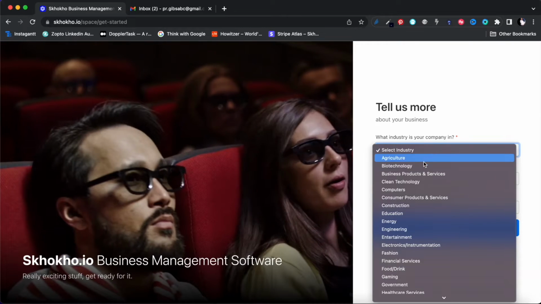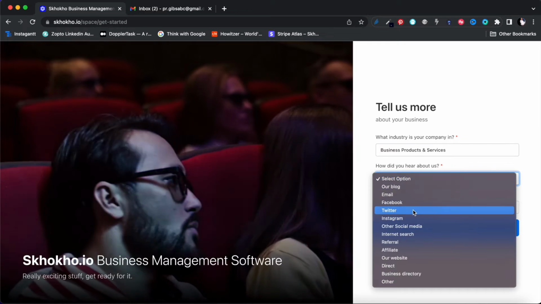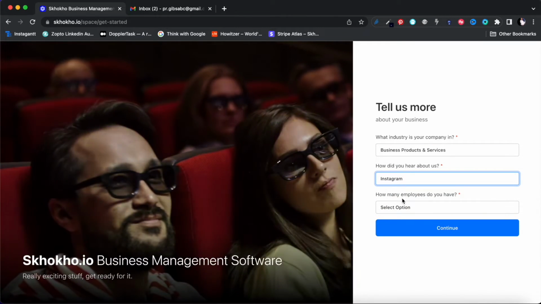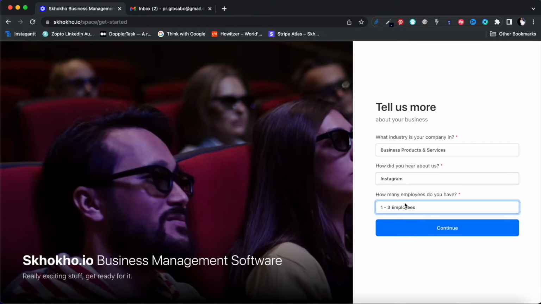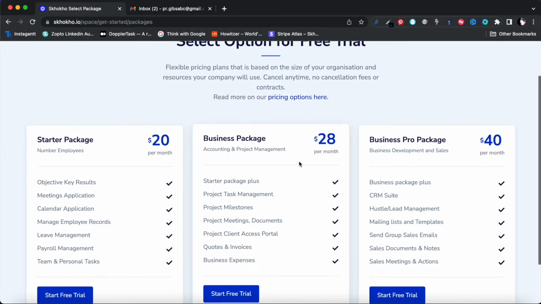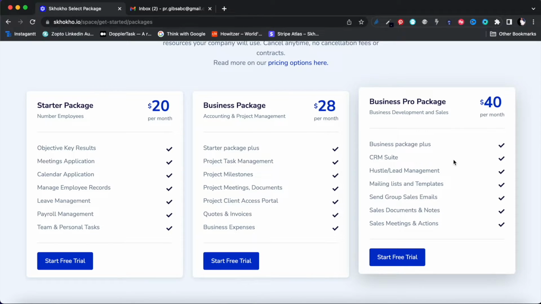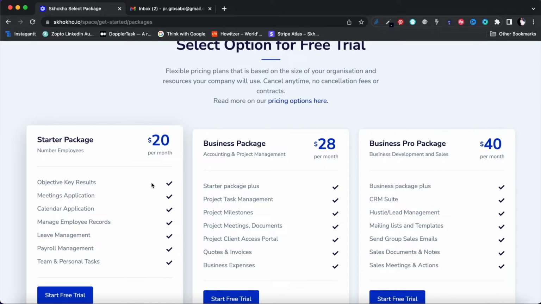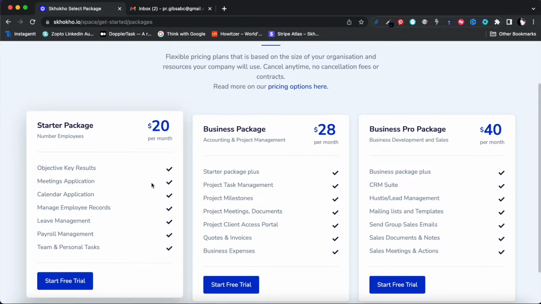We ask for more information about their business. This is just for our collection, just keeping track of who's using our software, and how many employees they've got, and then they can continue. So at this stage, we ask them if they're interested in a free trial, because we offer everyone who starts to create an account a free trial, and then after that, they can decide to continue with the service or not if they don't like what they see.